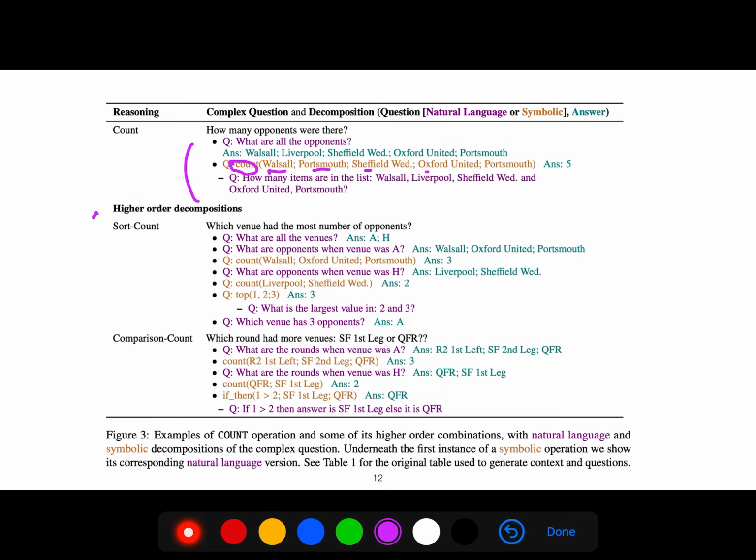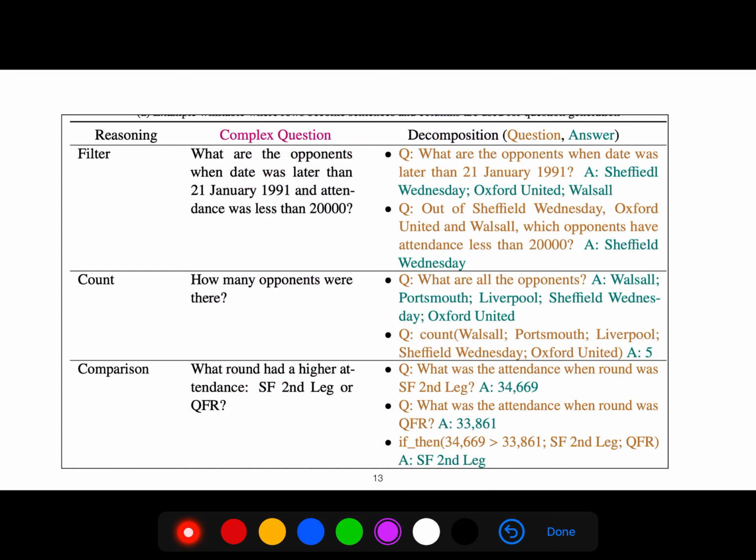Another reason is higher order decomposition. Because sometimes you need more than just one operator count. We need, for example, two operators, such as sort and then count. Or here, first you do comparison operator, and then you use count operator. It's just very similar to that idea of Allen Institute. Of course, because this article is also written by Allen Institute, so I see the inspirations.